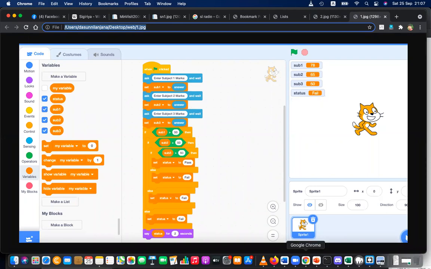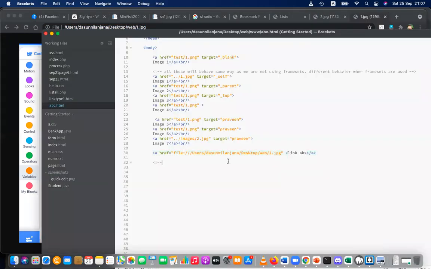So when we use this absolute referencing, when you move these files to some other place, you have to change the code. That is a major disadvantage of absolute referencing. When you move this file to a different location, you have to change the code. Okay, I think you understood that.